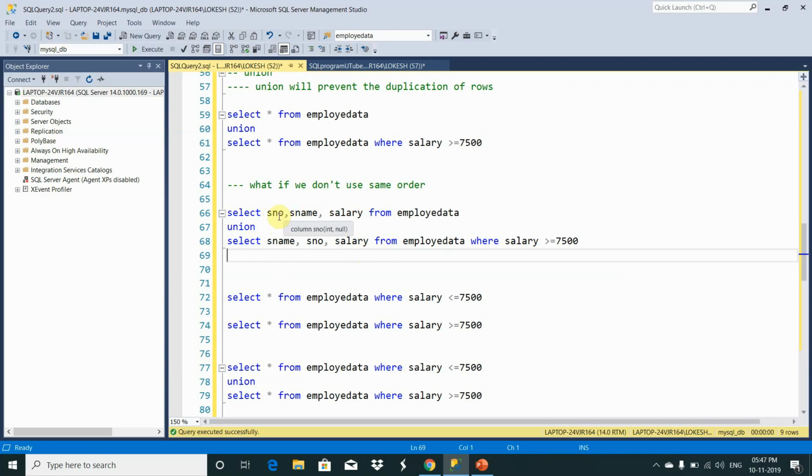Here in the first query you took serial number, name and salary, but here you took S name, number and salary. Obviously there is a mismatch between the data types, because it is going to combine the rows. How can it combine the serial number with S name? How can it combine the serial number with the serial number, name with the serial number?